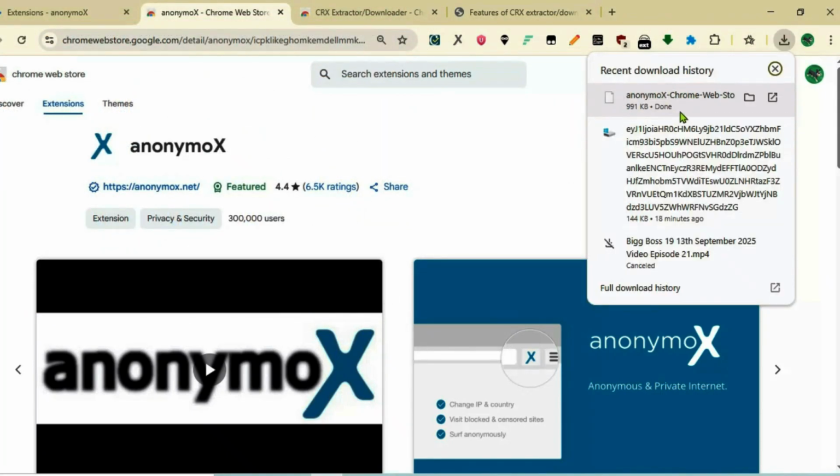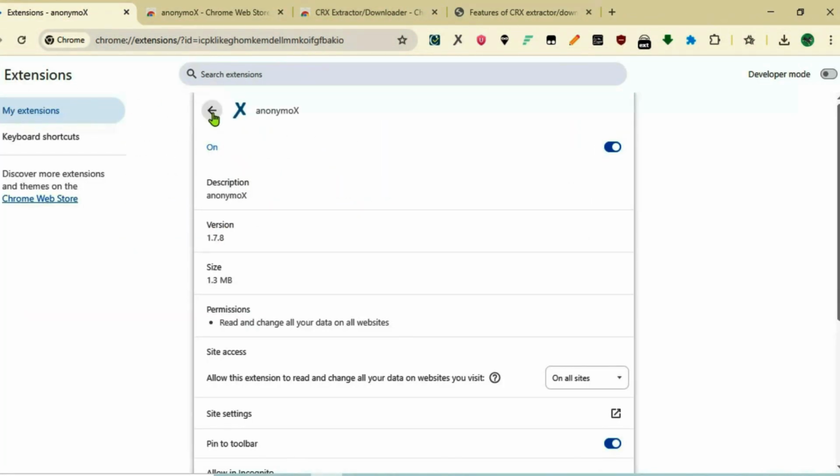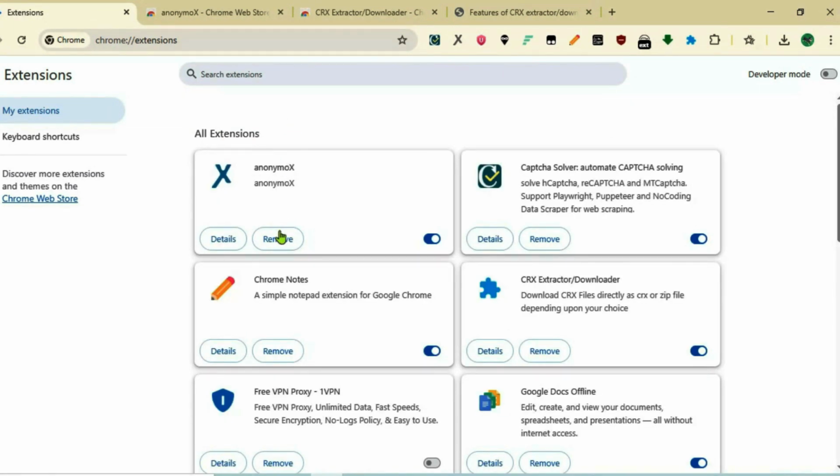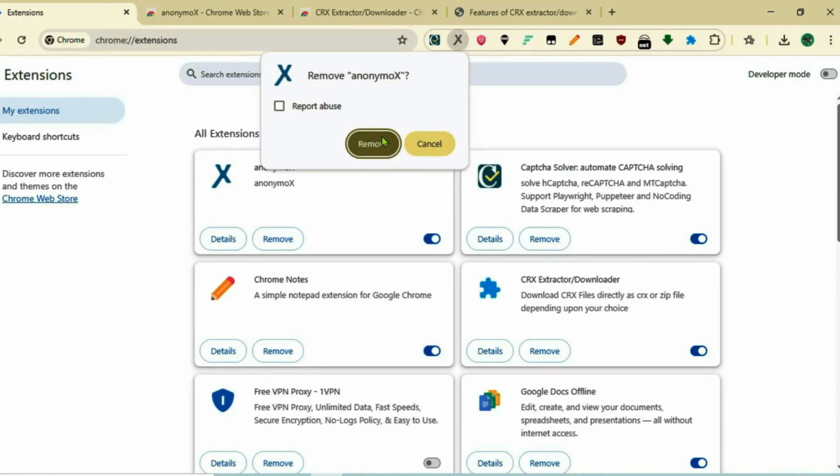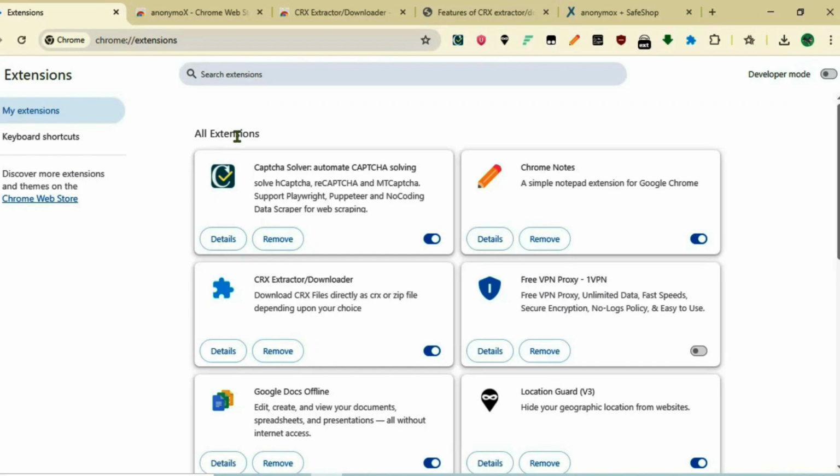Now in the future, if you want to install this CRX file, let me show you how you can do that. Go back to the main page for extensions here. Let me remove this first and then I can reinstall, remove. Once it's been removed from the extensions page, we can enable the developer mode on the top right side.